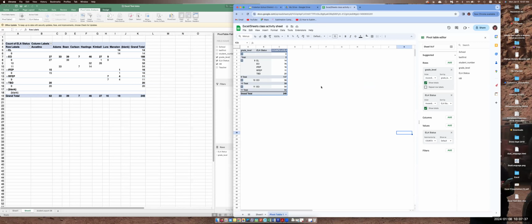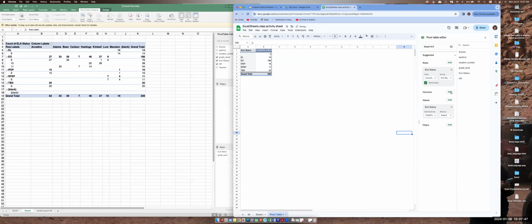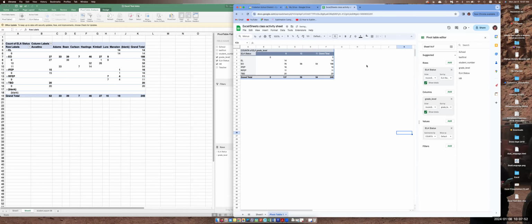And I could also, just like over in Excel, if I wanted my grade level to be in a column, uncheck that one, add my column, and add my grade level. So now here is my grade level and my ELA status.